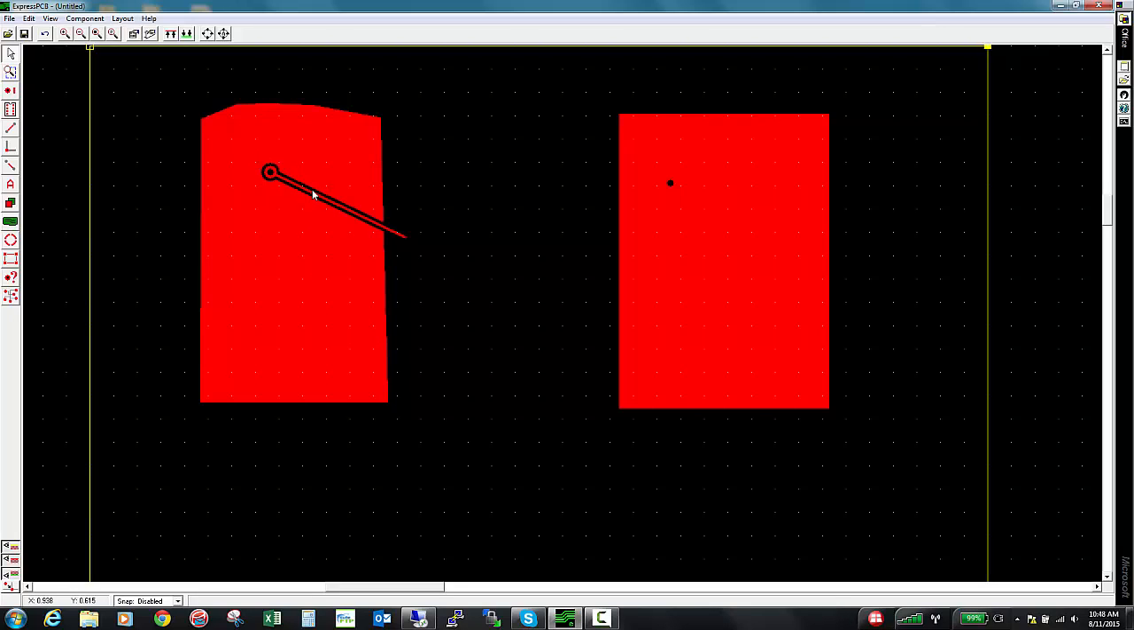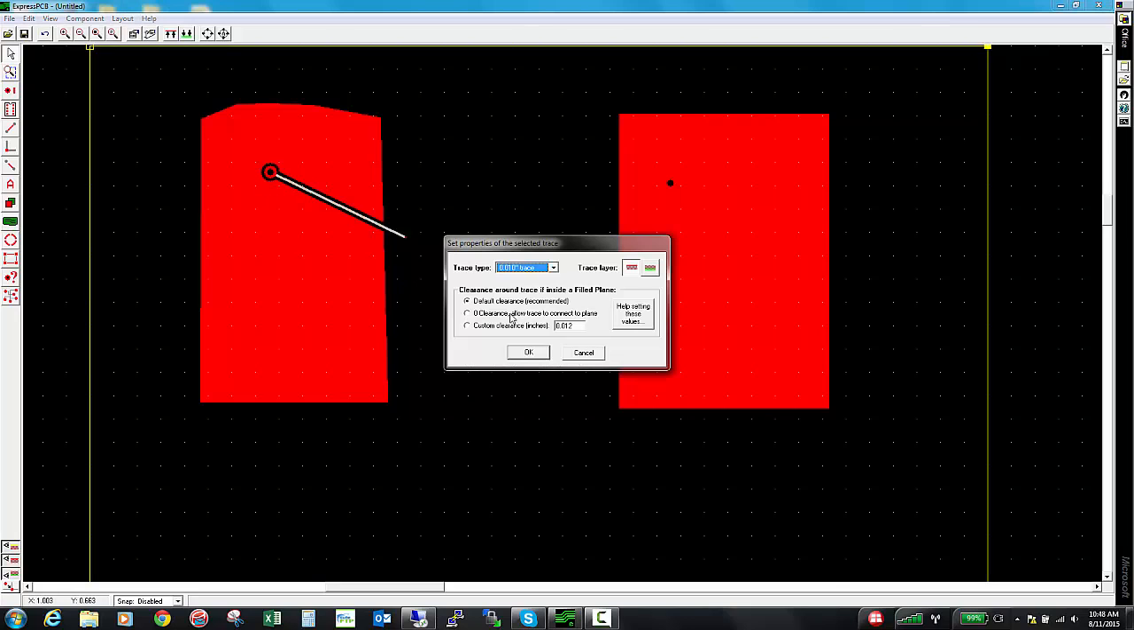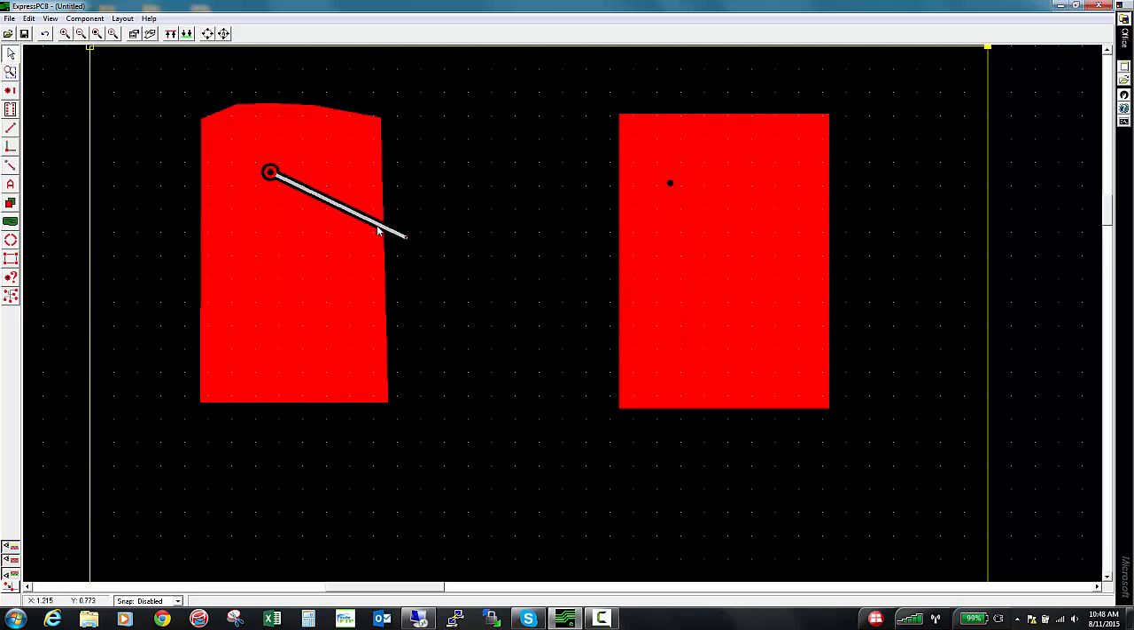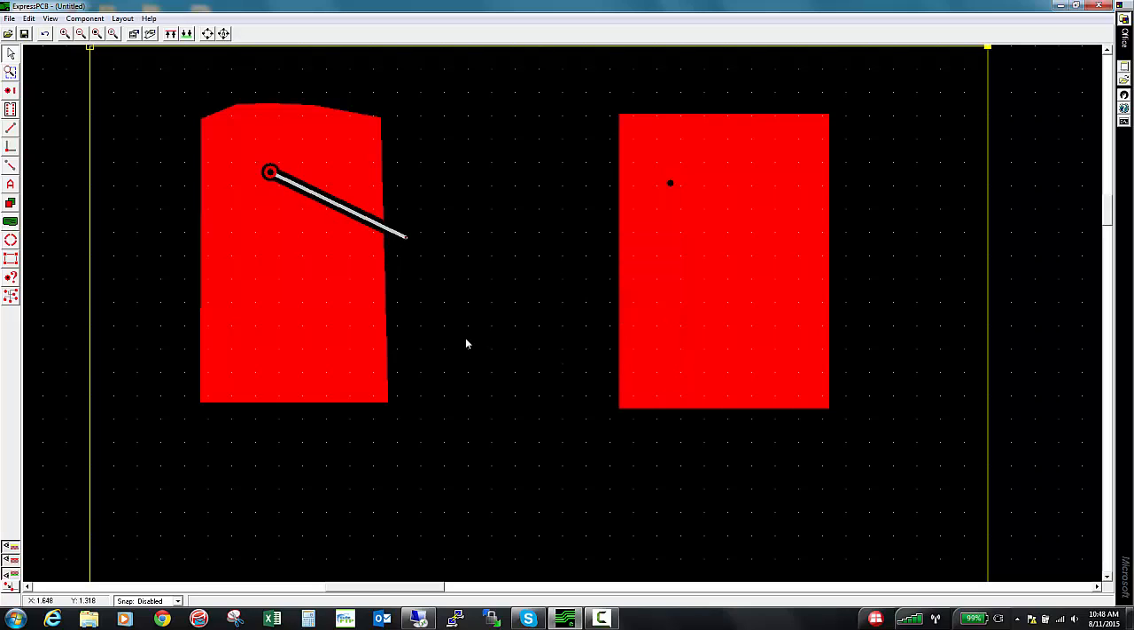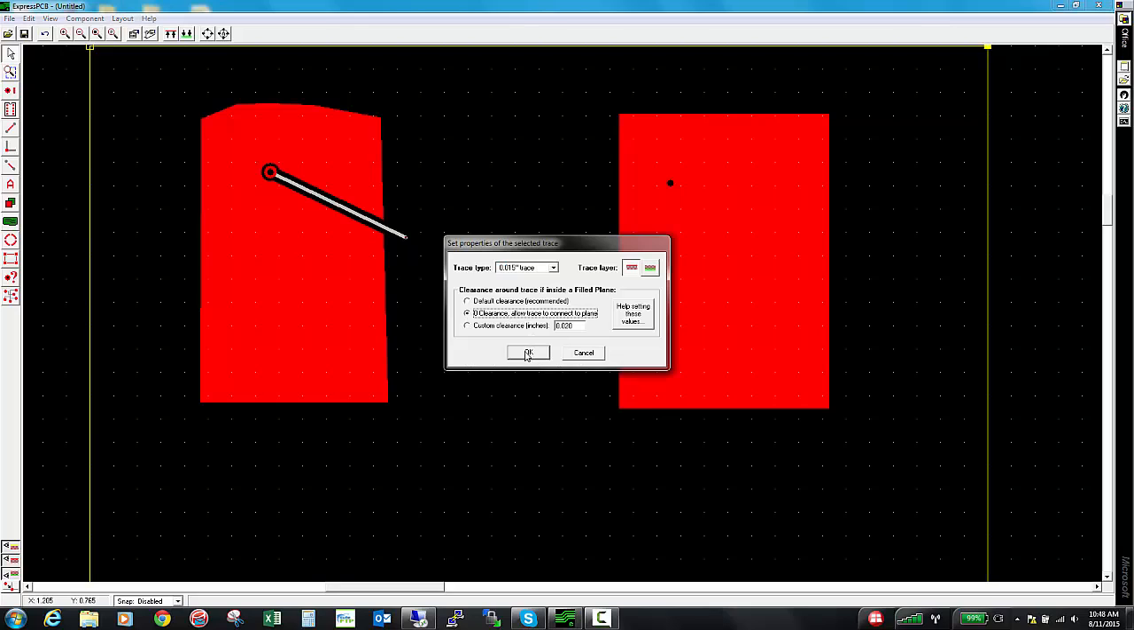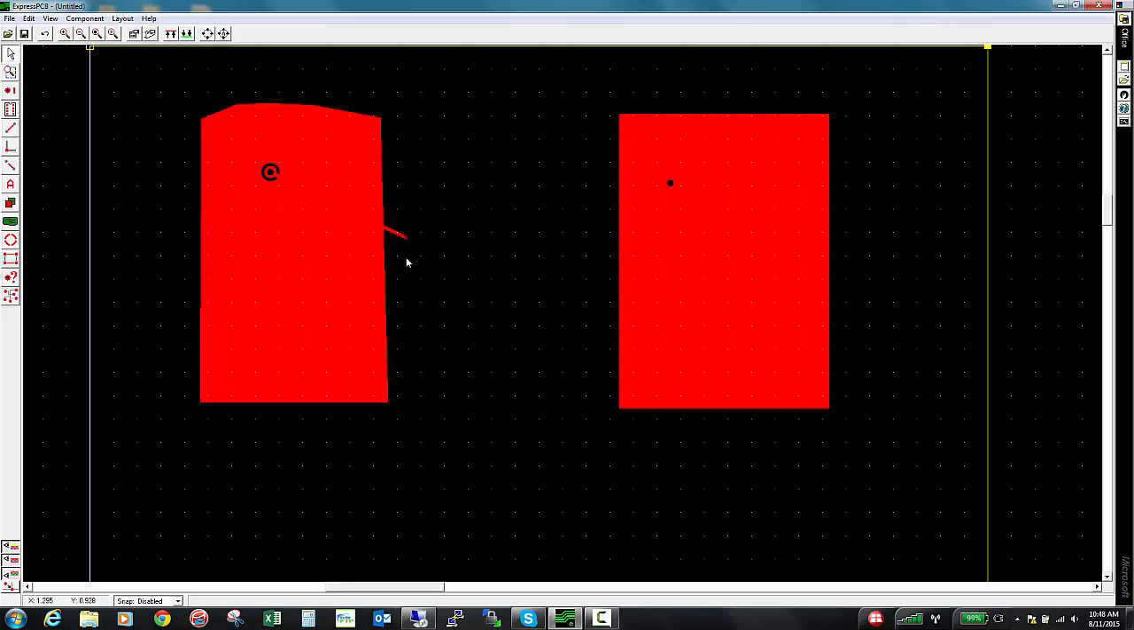You can adjust the clearances for your pads or your traces. You can double click on the trace. You can change the size of your trace, and you can change the clearance. Or you could even make it a zero clearance if you wanted to connect it to the plane.